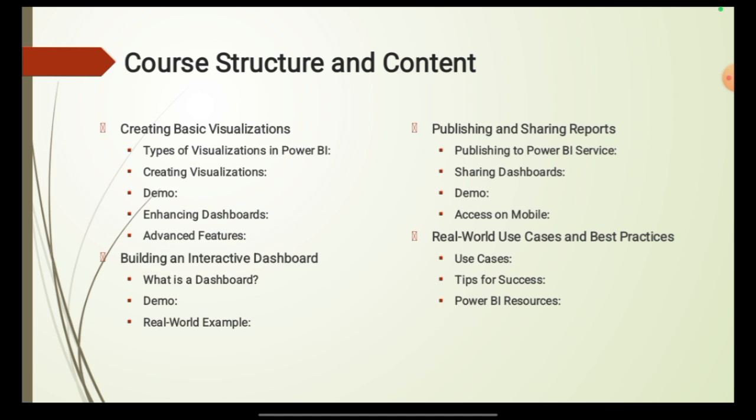In the next part, explore publishing and sharing reports, under which you will learn publishing to Power BI service, sharing dashboards, followed by a demo and access on mobile. Lastly, discover the real-world use cases and best practices, under which you will understand in details about the use cases, tips for success and Power BI resources.